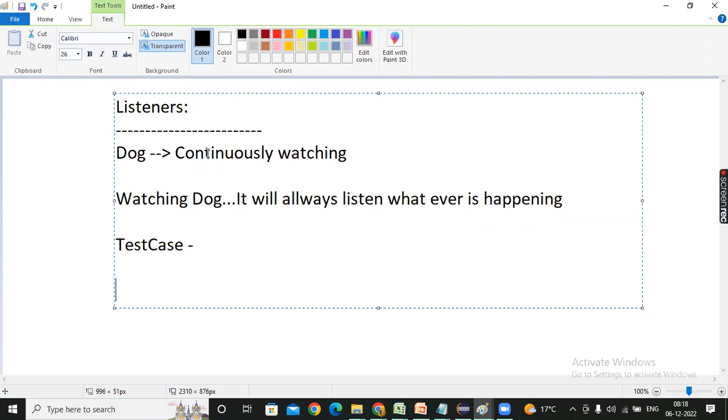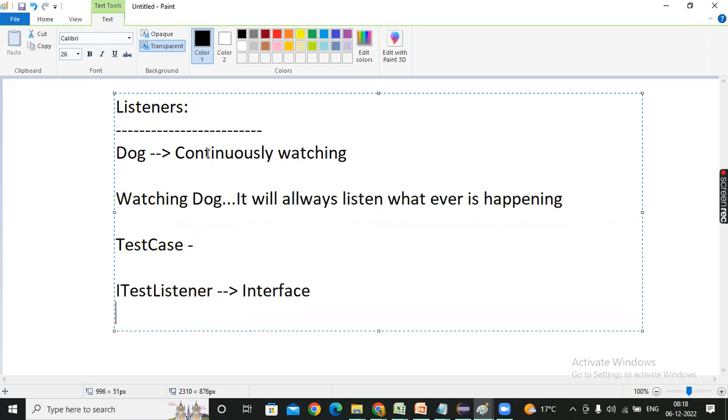Similarly, we are going to learn in the listeners also. ITestListener will be there, which is also an interface. What is ITestListener, guys? An interface. We need to provide the implementation. We need to create a class and provide the implementation for this interface.